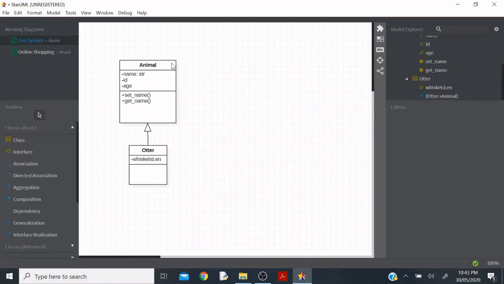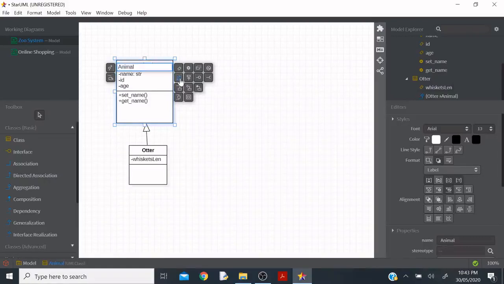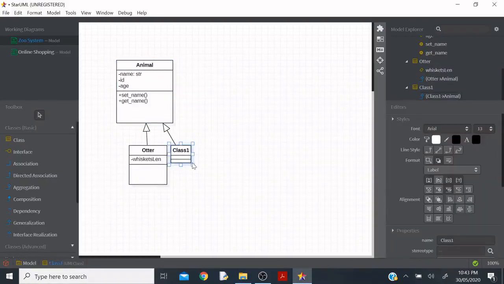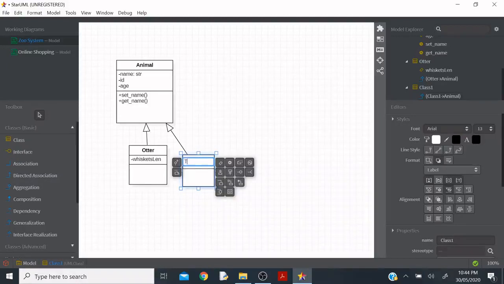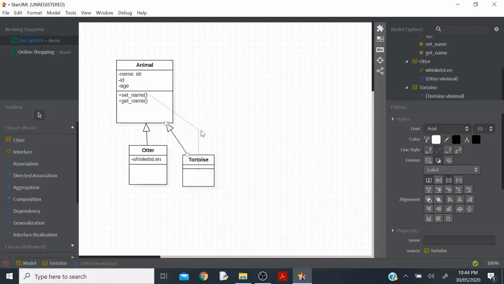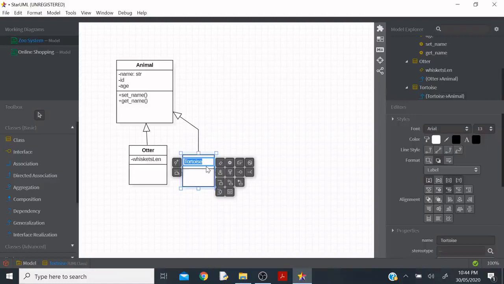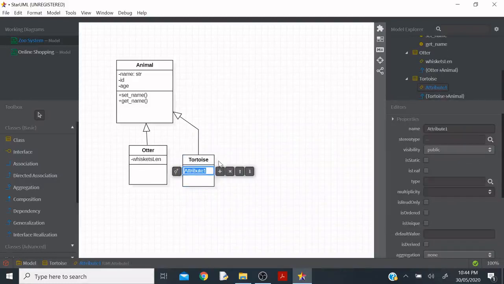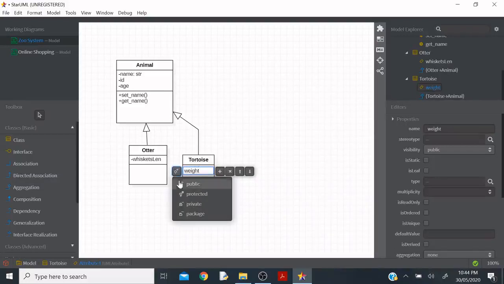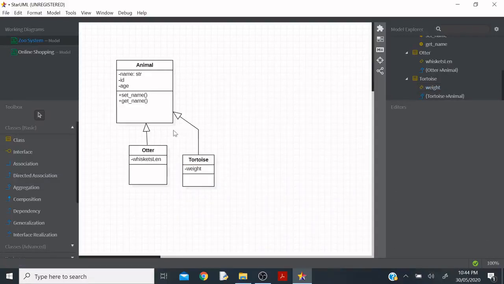Right, now I can add another class here. It was tortoise. Okay, and you can play with this connection also. And what was the attribute? I don't remember. Let's make it weight, and let's make it private. Okay, so I have added two subclasses to this class animal.